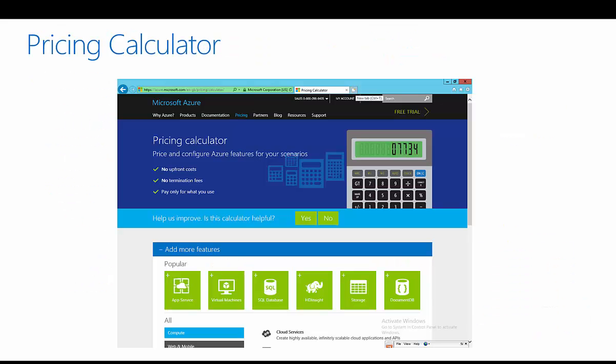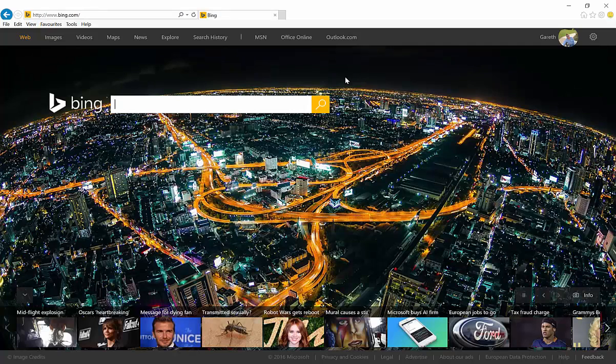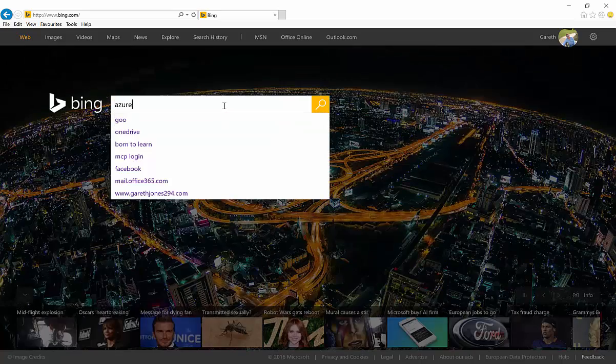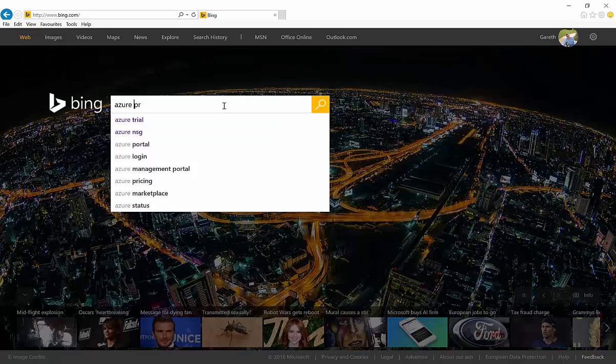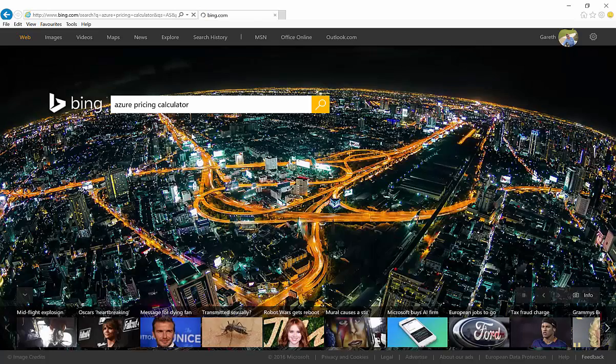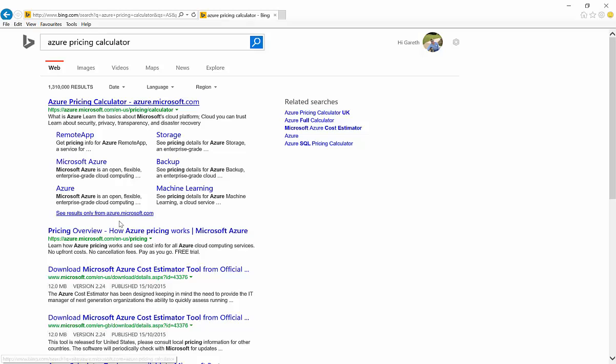So how does the pricing work? Well, we have something called the pricing calculator. Let's just quickly navigate to that. So I'm just going to search Azure. Right, there it is, the Azure pricing calculator. Let's have a quick look.